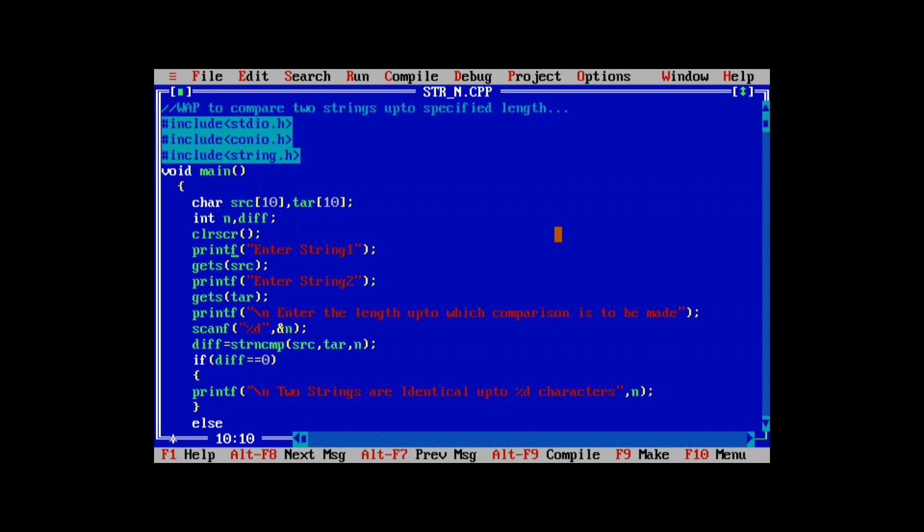So this is strncmp. First of all we have used only strcmp, but this is strncmp. This is the different one, that is comparing the strings up to the specified number of characters, which is provided by n, right?